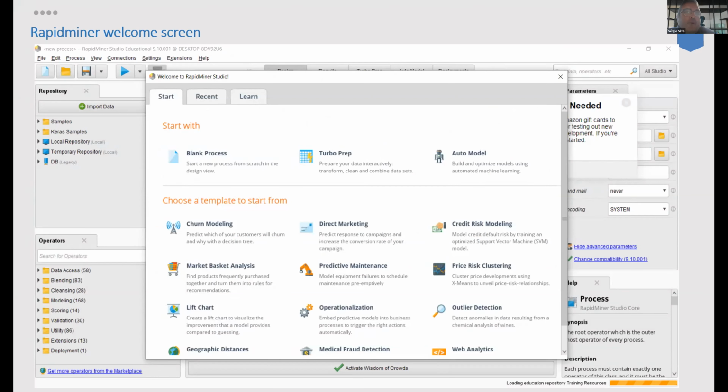Okay, if you already have installed RapidMiner, you should be able to see a welcome screen like the one that is presently on the presentation. You can see my presentation, right? Yes, yes, perfect. So the welcome screen has the start, recent, learn. You can navigate through all these. Usually when I start doing some analysis, I always start with a blank process, but you can use any one of these auto models that already are here, like templates and so on, if you want to learn a little bit more.